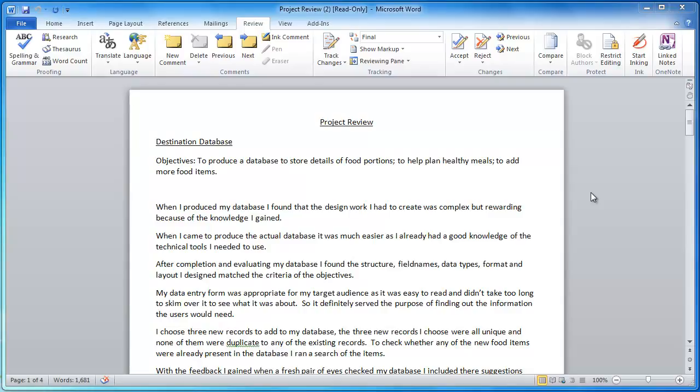So we're going to base this around, as I said, Office 2010, and what we've got in front of me is just a Word document, a piece of work that's been emailed to me from one of my students that I need to critique and give him some feedback on in order for him to reach his potential and really improve his work.